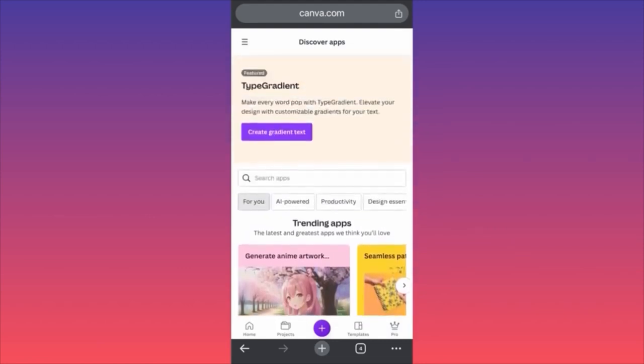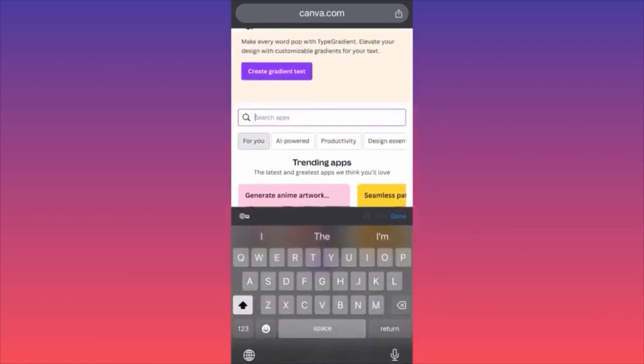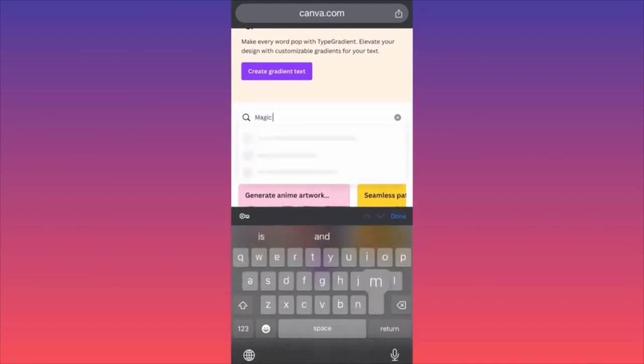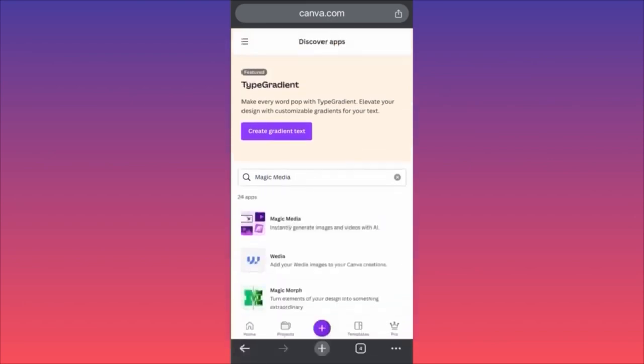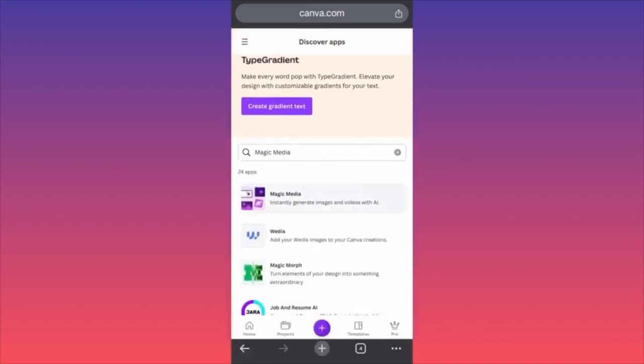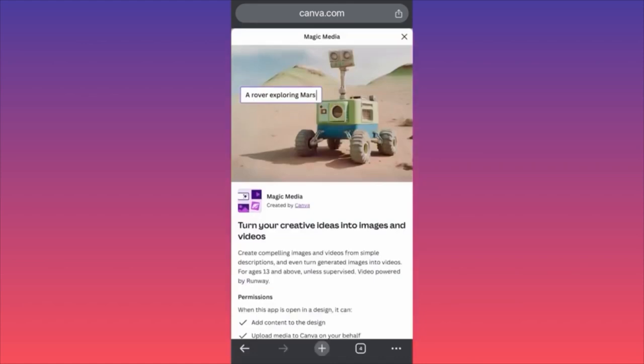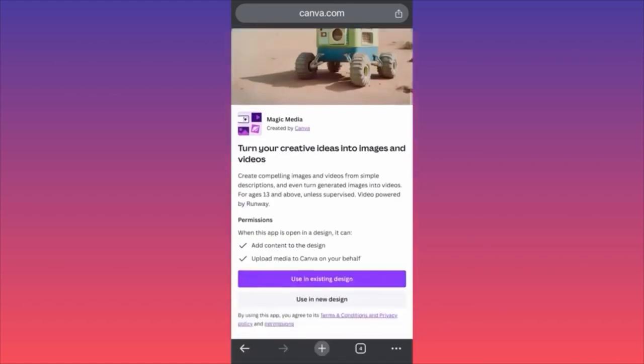The first thing we're going to focus on is Canva's own proprietary technology app, which is Magic Media. So in this example we are going to utilize Magic Media. This is the first icon over here. We are going to use the AI image generator of Canva's AI.